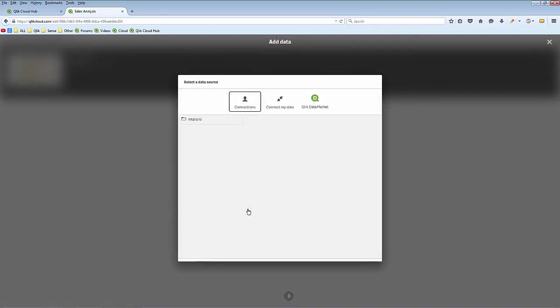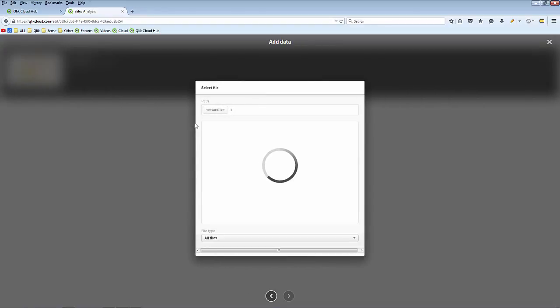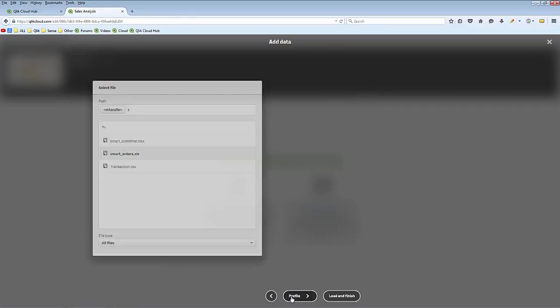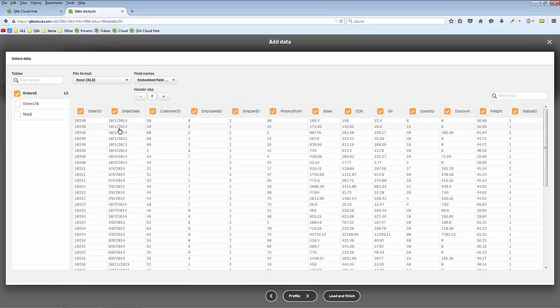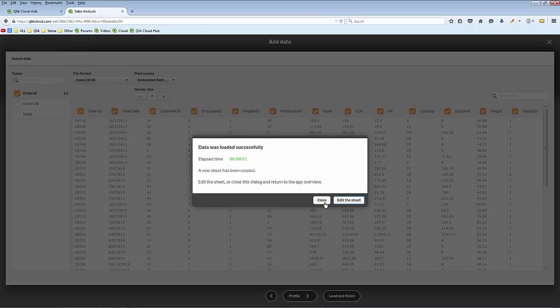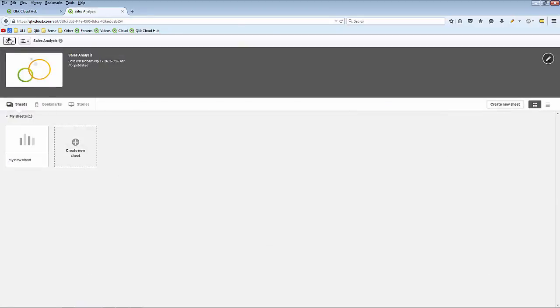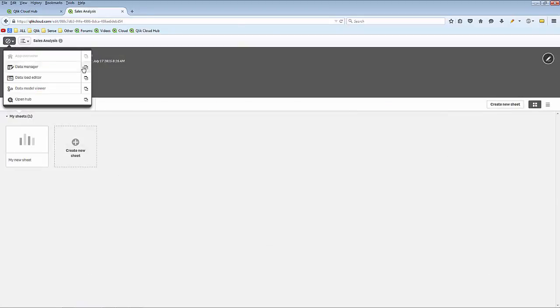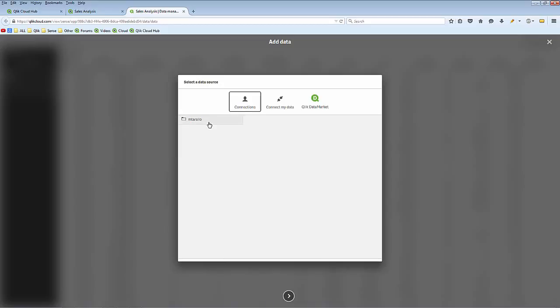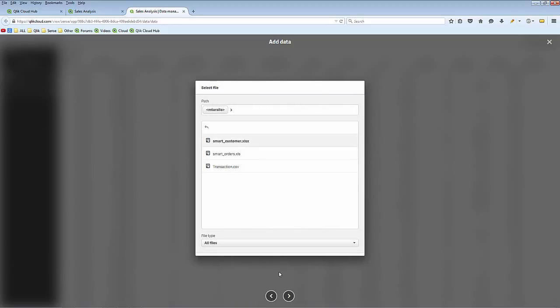Here, if I click add data, upon uploading those data files, it actually creates a personal folder for you where those data files are stored. You can see here I have my smart orders and my smart customers. So I'm going to click smart orders. And I have my orders table selected already. I'm going to click load and finish. Click close. And I can actually go back into my data manager. I'm going to add more data. And I'm going to add my smart customers.